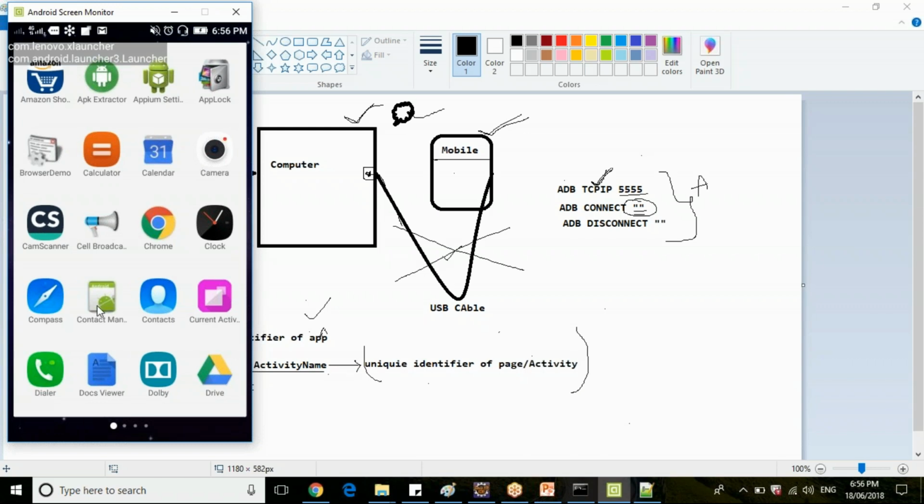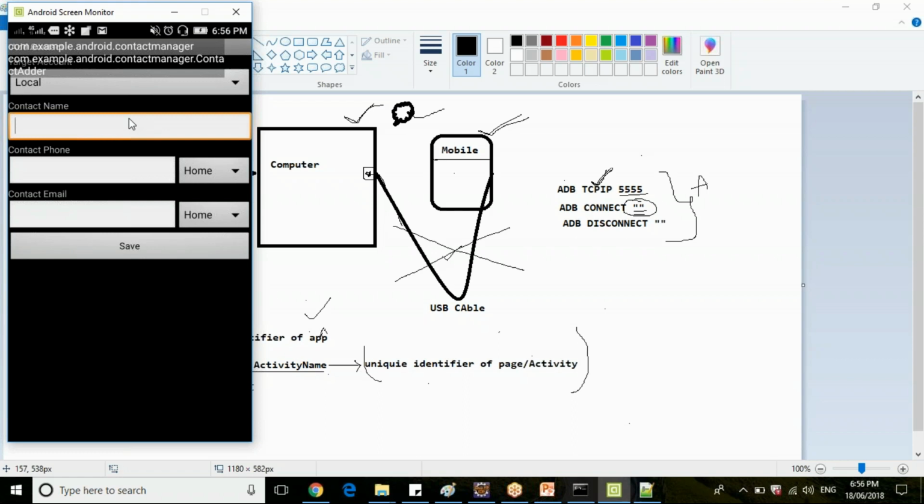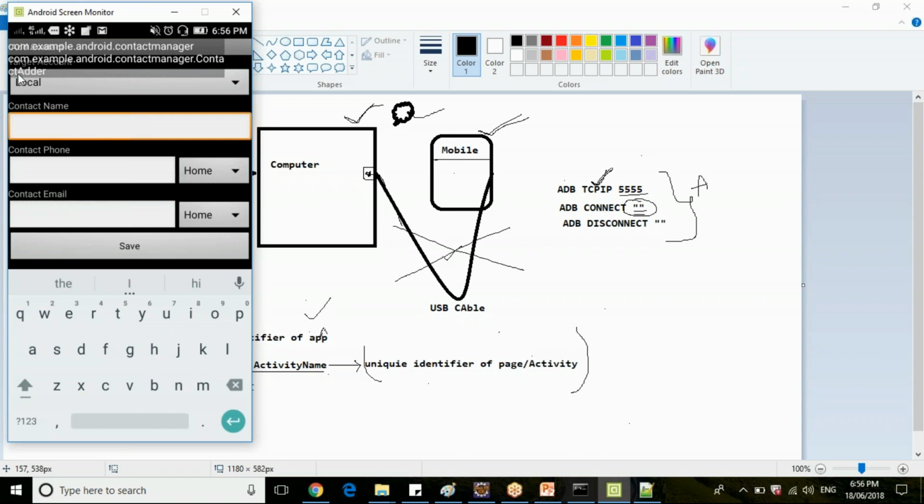So when I click on some other page, like contact manager, automatically the activity name got changed. If you see here, contact manager is my activity name for this particular page. Now if I click on the add contact button, my page will change in mobile. Whenever my page is changing, my activity name is also getting changed. Contact adder is my activity.